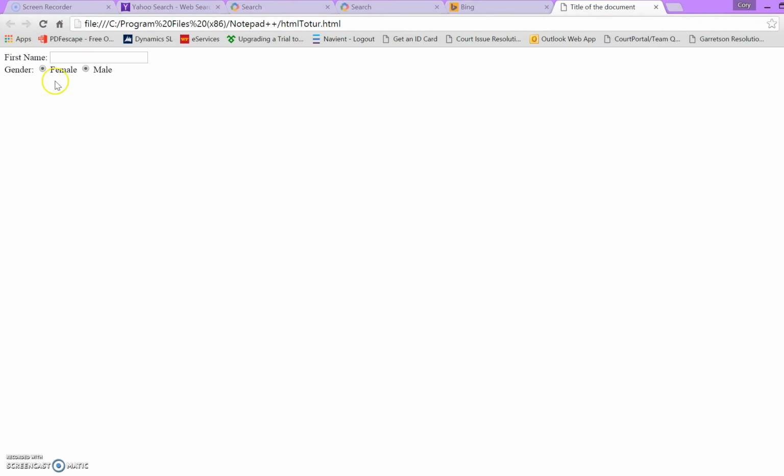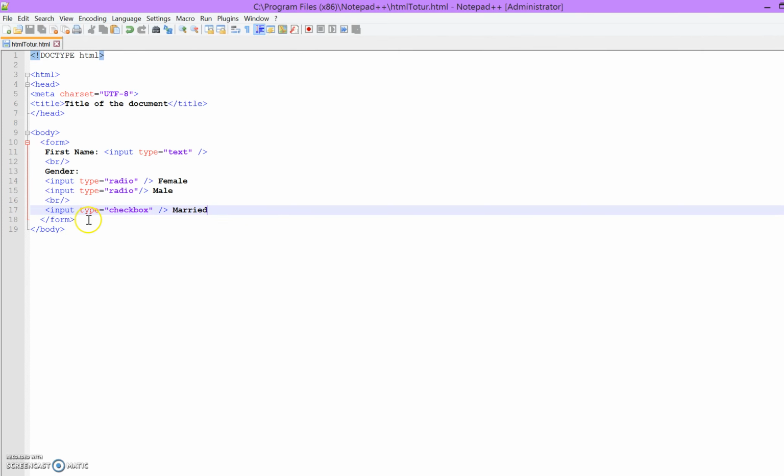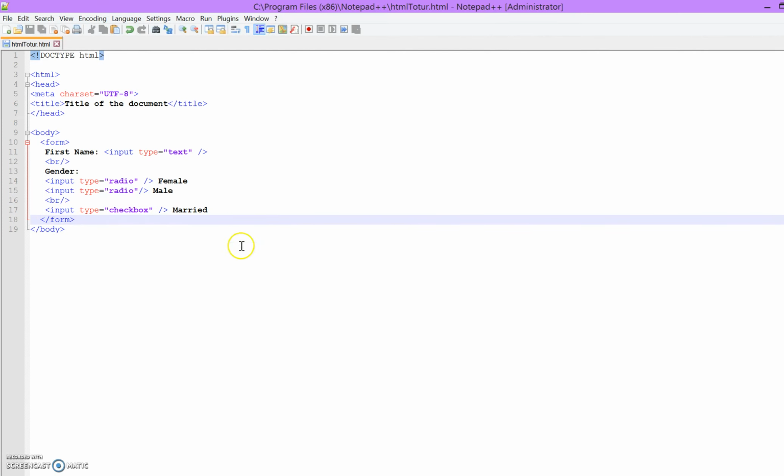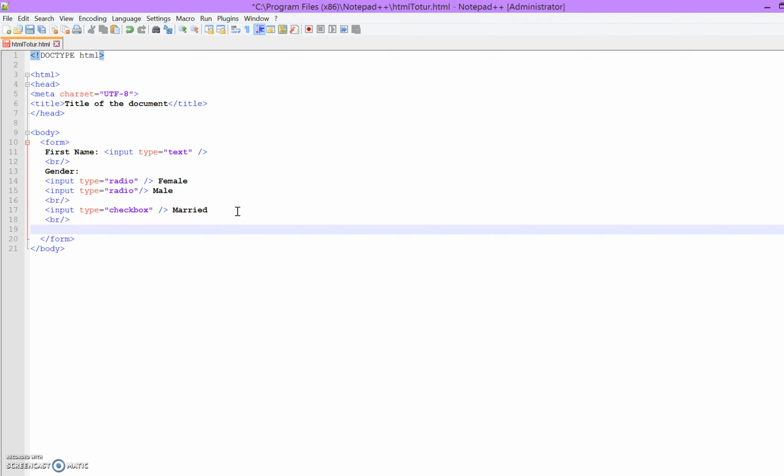We're going to do a save and refresh over in our browser, and you can see we now have a checkbox for married. I'm going to go back over to Notepad++, add another break tag in for spacing. Okay, we're going to go ahead and add a drop-down list. So this tag's a little bit different. You're going to start by doing a select tag.